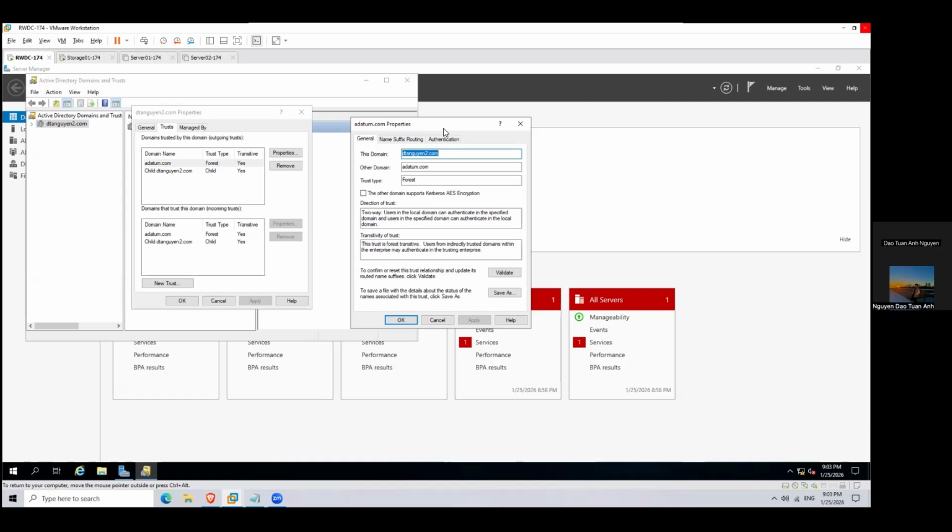Forest trusts, like the one that we just created, are transitive. This means if we had multiple domains in each forest, the trust would extend across all of them automatically. In contrast, the external trust from exercise 15.1 was non-transitive; trust does not flow through an external trust.